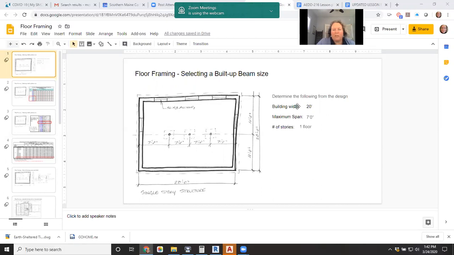So these are the 3 things you need to know. You need to know the building width, because the building width determines how much weight that beam in the middle is holding up. As this building width gets wider, the beam holds up more weight because it holds up half of this span on this side and half of this span on the other side. So this beam here we're going to design will actually hold up 10 feet of the 20-foot wide building.